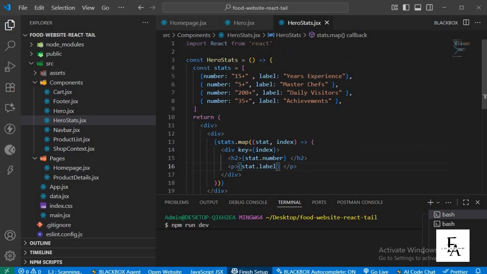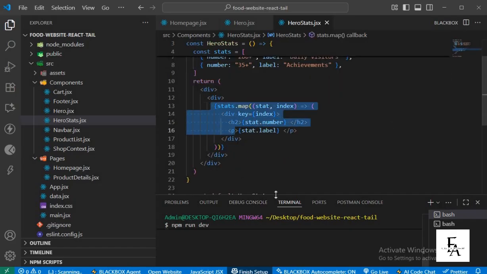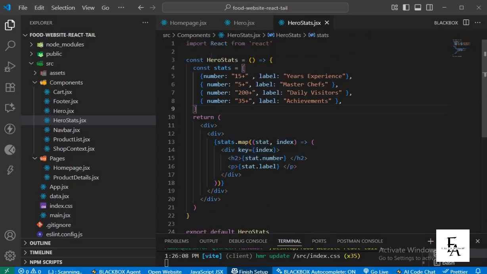So what we did here was to create an array of objects to store this data. For each object we have two different properties, the number and then the label, and they have their contents, right? So right here we're mapping over this array of objects to display the contents that we have. These are the contents.